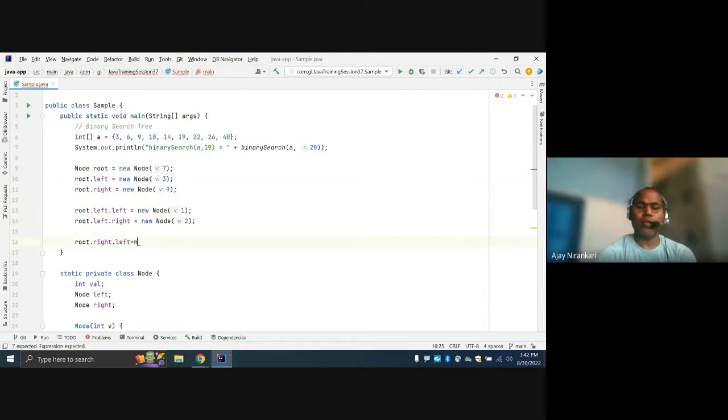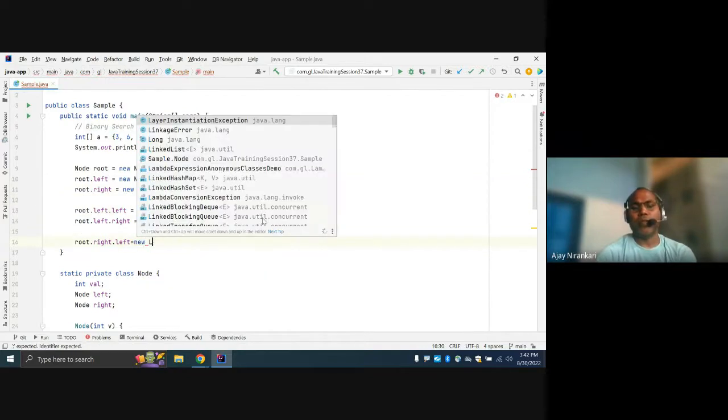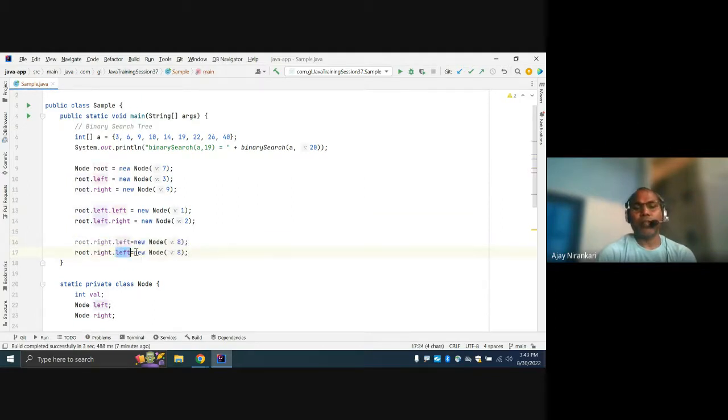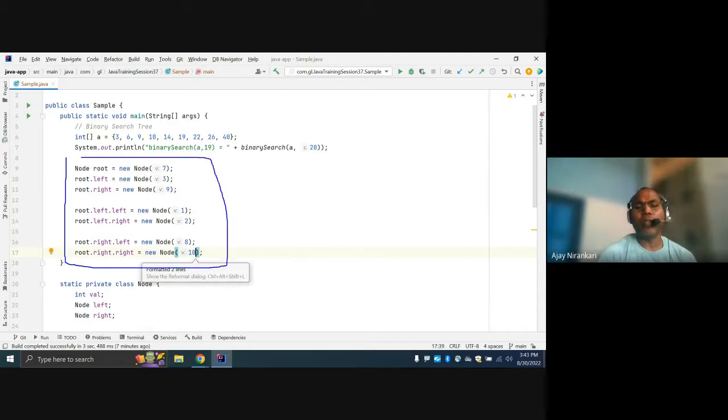So here say new node, which should be 8 less than, and again you say right. So this is the right. So write a 10. Here you write the code manually, but this needs some business logic where you can construct the binary search tree using an algorithm. Okay, so here I'm not writing the code, just a hint.